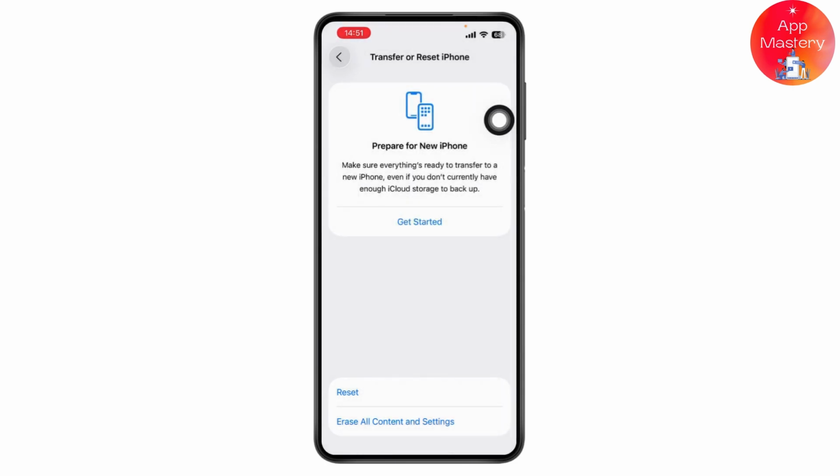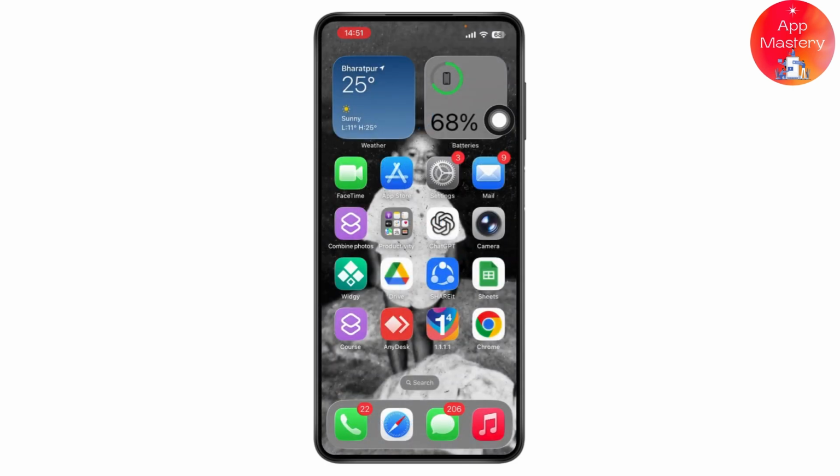That's how you can fix maximum number of attempts reached. Try again later on your TikTok.